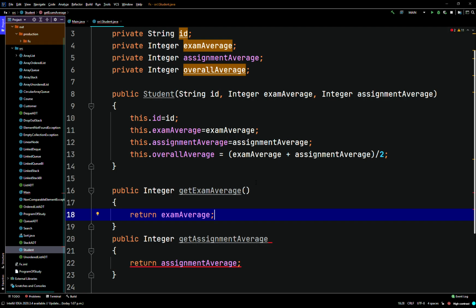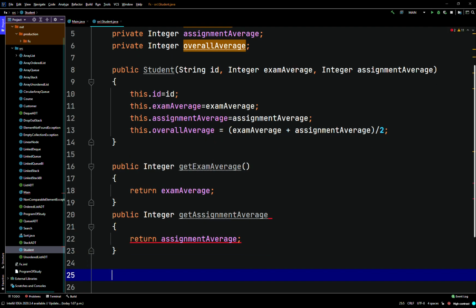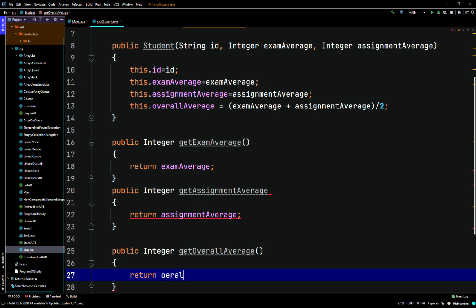Okay, so after that, we'll do get overall average. Actually, did they not do an ID? Yeah, I think they, perhaps because we didn't use it, but we could do a getID as well. But we'll just skip it. If we need it, we can come back. So we'll just do public Integer getOverallAverage. Then here we'll just do return overallAverage.